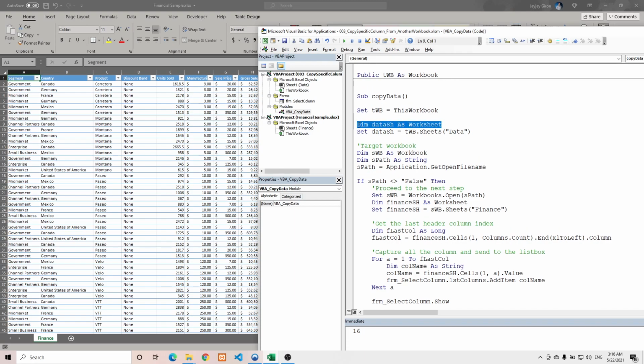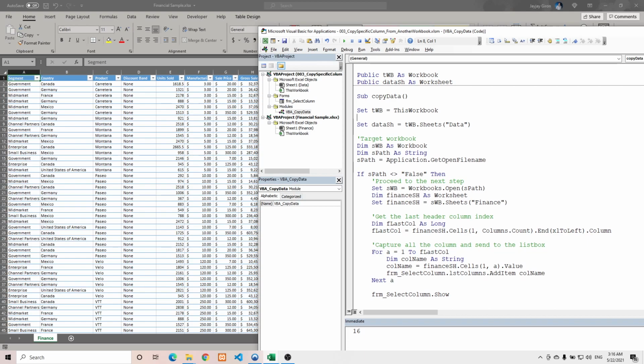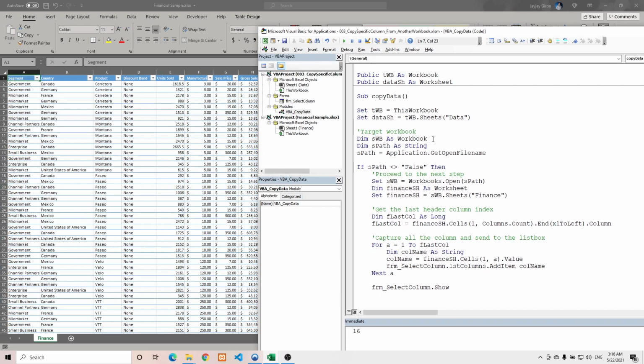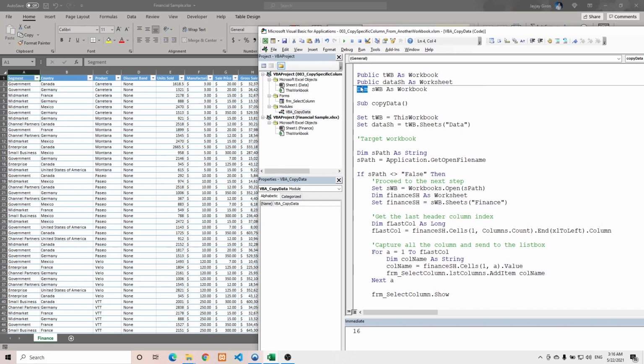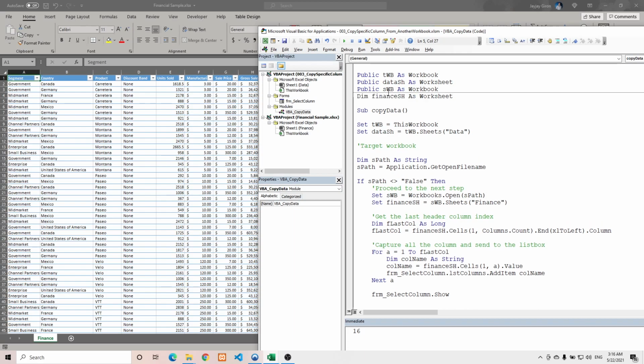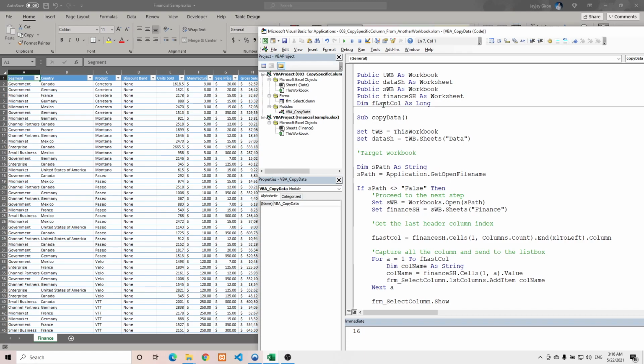Let's do that in all our workbook variables, workbook and worksheet variables, and then swb. The path, we don't need to make that public. That's no longer needed in the other function. And then we also need our financeSh in here. And I guess the last column should be declared as public outside the procedure as well.